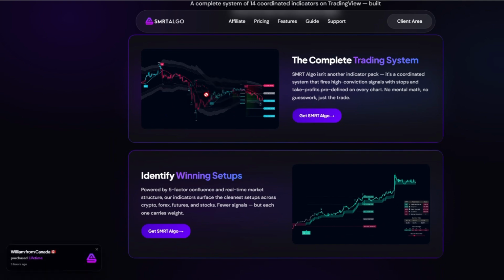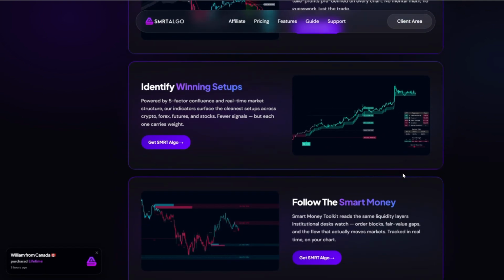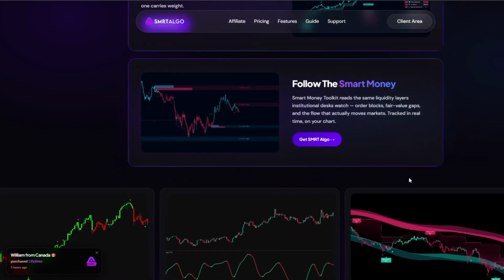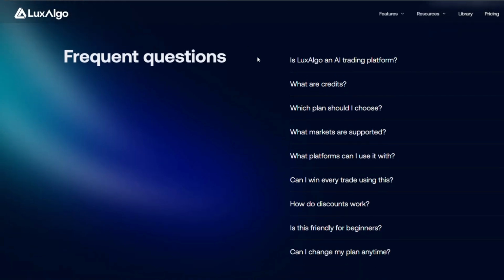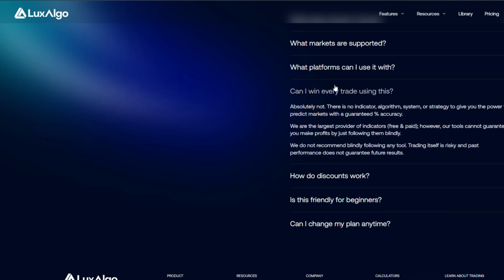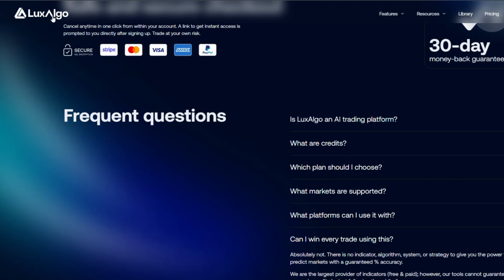Choose SMRT Algo if you mainly want smart money concepts tools and an SMC-focused workflow. Choose LuxAlgo if you want a broader ecosystem with indicators, alerts, AI tools, and stronger TradingView integration.